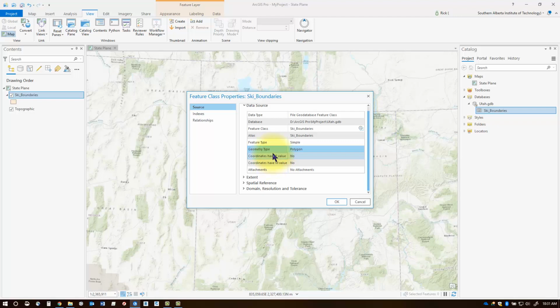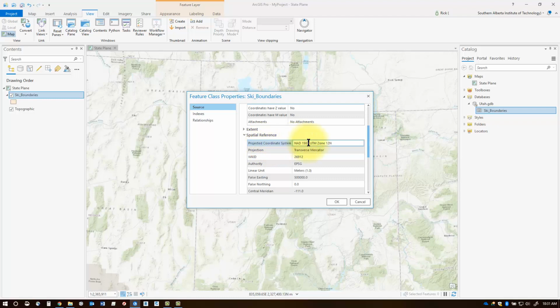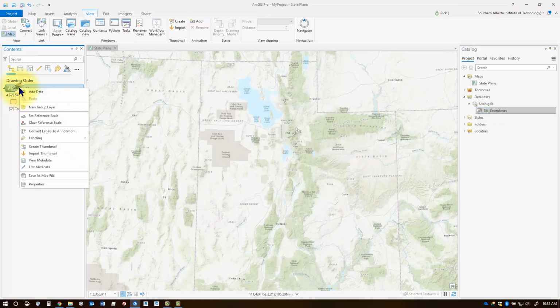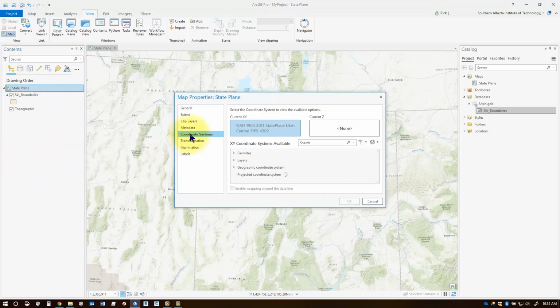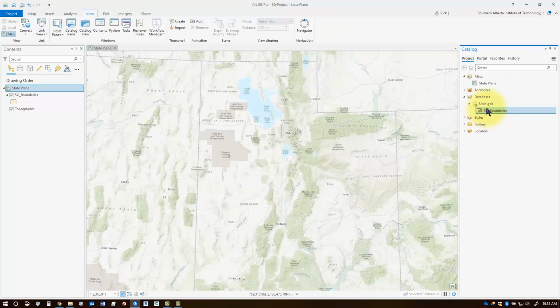Now, let's take a look at the spatial reference system. In this case, our projection for that feature class in the shapefile format was in a UTM system. If you recall from our previous session, we right-clicked on our map, went into properties, and we told ArcGIS Pro that we would like this map to use a state plane coordinate system. So what happens is when you load in ski boundaries and add it to your map, it will reproject it from, in this case, a UTM system into a state plane system.